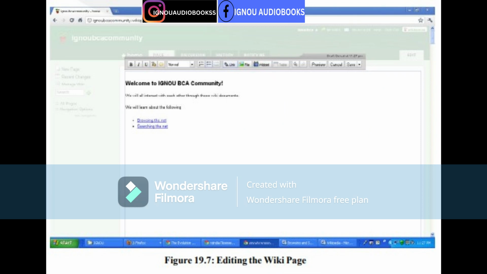Figure 19.7 Editing the wiki page. 8. After making changes, click Save button. You may preview the page before saving it. 9. Since you have created this wiki space, you are its owner. You may invite other people to contribute to this wiki.